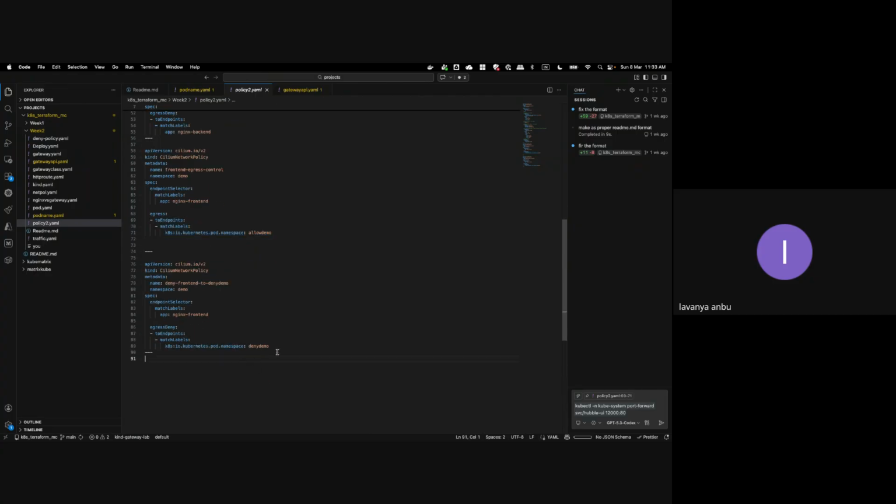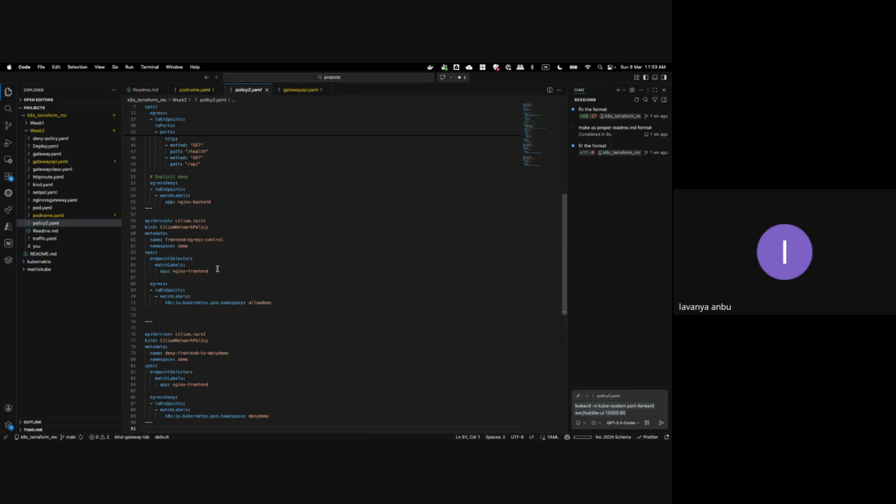Okay. Another policy: all the front end pods will deny traffic to the deny demo namespace. Clear? So basically it just allows or denies.